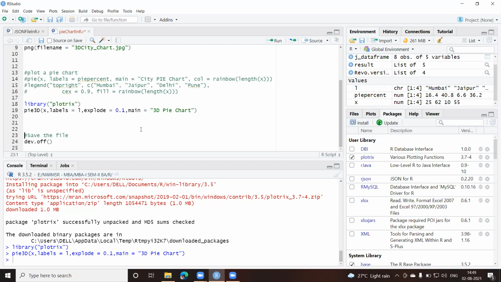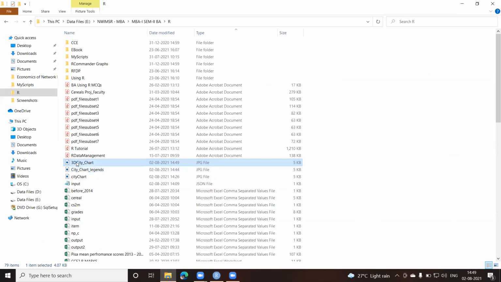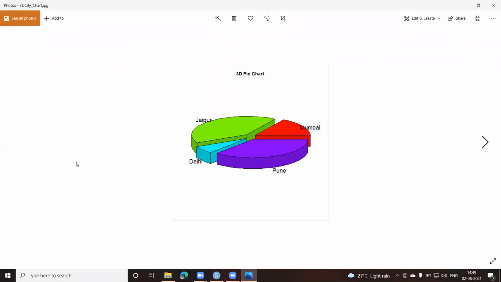So this got created, and I'll run this dev.off to save the file. Let us see whether we got this file. Yes, here you can see now we have got a 3D pie chart, and we have got the labels with the names. Again, if you want to add the legend, you can add the legend. You can add the percentage like we did before. The same syntax will be there, no changes at all.